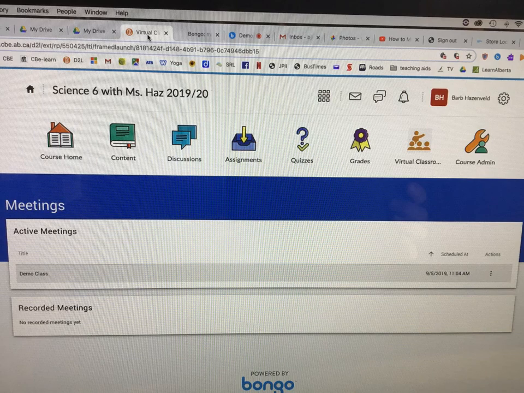I just wanted to explain today how to use your virtual classroom, and I'm going to show you that. That's this button right up here that I've just highlighted. What you will do is go into your D2L class, and you're going to click on that virtual classroom button, that icon at the top.